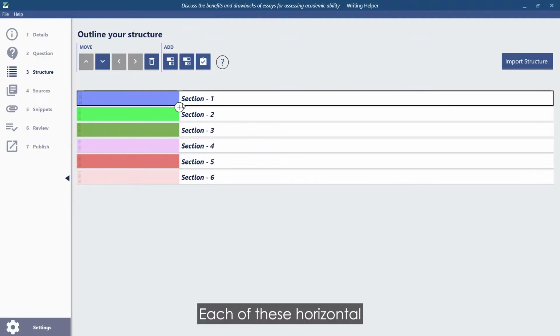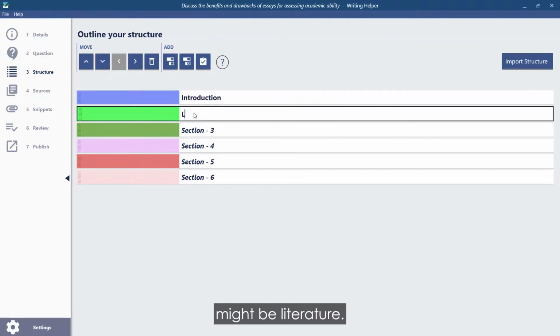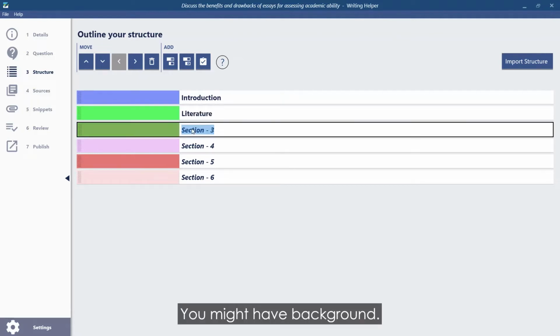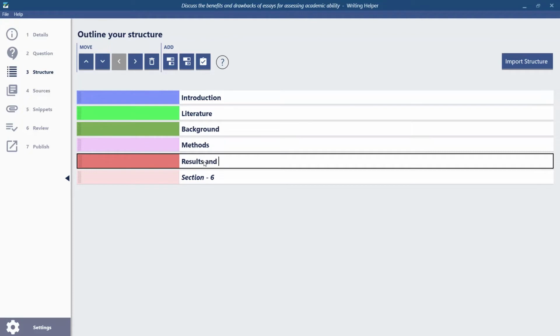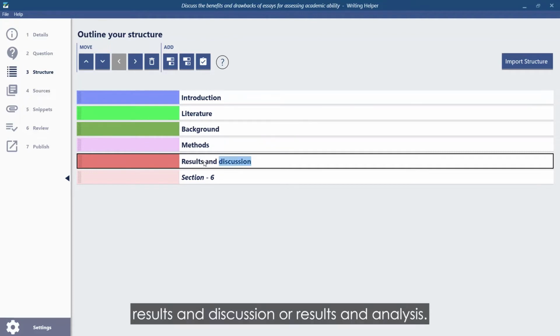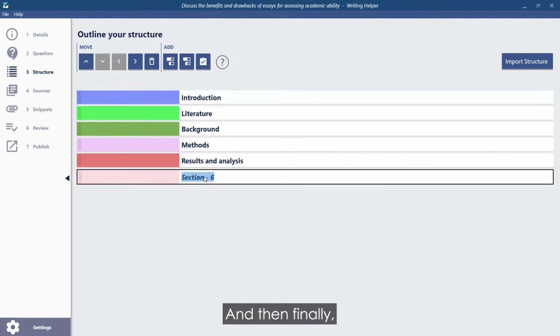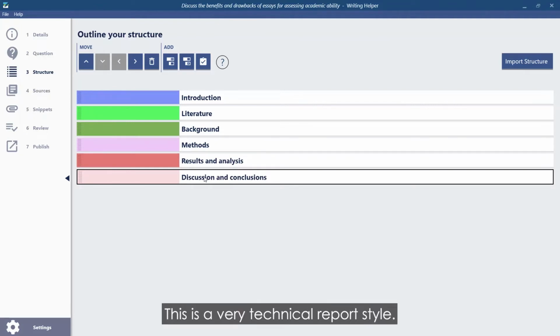I want to rename these. Each of these horizontal long bars is a section. So this first section I might want to call Introduction. So let me rename that. The second section might be Literature. You might have Background. You might have something like Methods and Results. Results and Discussion, or Results and Analysis. And then finally maybe something like Discussion and Conclusions. This is a very technical report style. An essay or a dissertation might have a completely different structure, but I hope this helps illustrate what we're doing here.